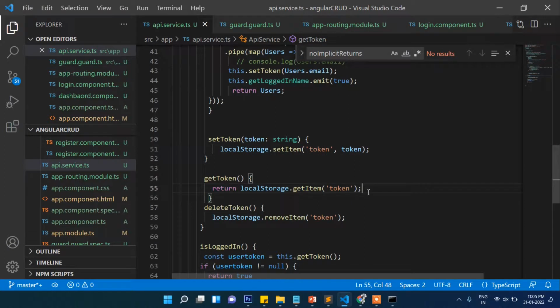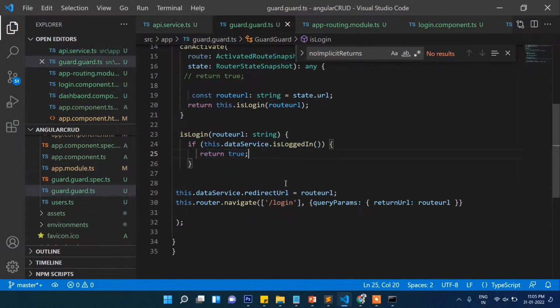Inside the guard, what is happening here? It is checking if the data service is logged in is true, then it is fine, or else it will redirect to this, that means the login page. Okay, so go here.